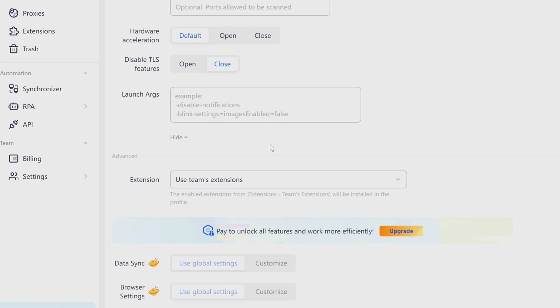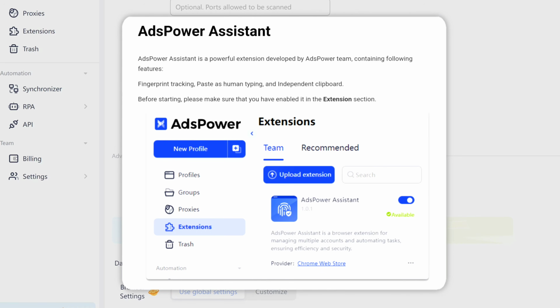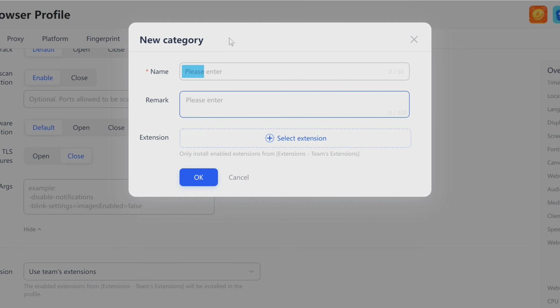Now lastly, here you can add extension to your profile, and by adding extension, it can enhance the functionality of your browser profile. Specifically, you can use AdsPower Assistant extension, and it can help you managing multiple accounts and automating tasks. You can automate repetitive tasks like pasting data, opening a new tab, quitting the existing tab, simulating keyboard input, and many more. Now here you get two options. You can use AdsPower's Teams extension, or you can choose extension manually by clicking on new category. And then you can enter a name, and if you want to add some remark, you can do that here, and then you can select the extension. For now, let's leave it. We can also add it later once we created our profile.